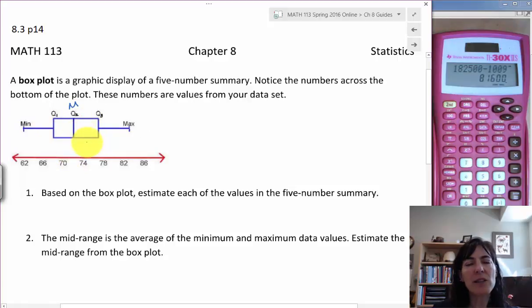The height of this box just needs to be a box. It doesn't have to be very wide at all. There's no information that you get from the width, just from the length. And down here, we must put the numbers that go with each of those markers. So here we have a 62 for the minimum for whatever this data set is. If we track down the Q1, it is somewhere between 66 and 70. The Q3 is somewhere fairly close to 78, and the max is somewhere just above 82.